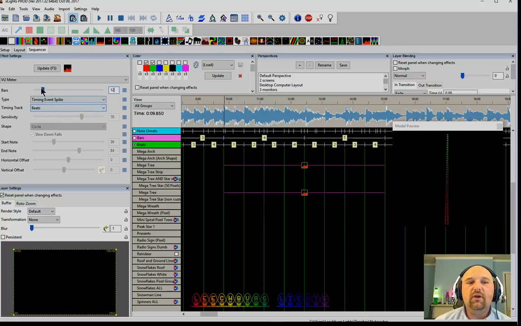If you want to get technical, let's break it down. Let's do 4, and we can go and change this to note onset. And you can see how that might work a little bit better with the music. Once again, there's a lot of playing with this specific effect.